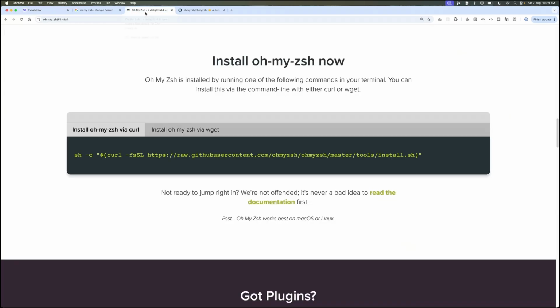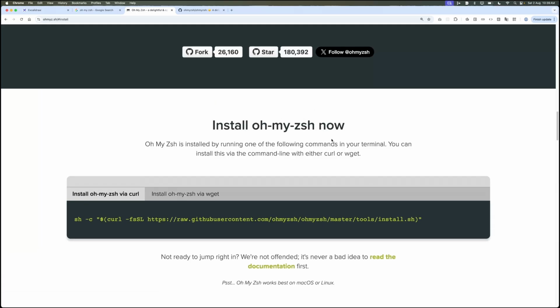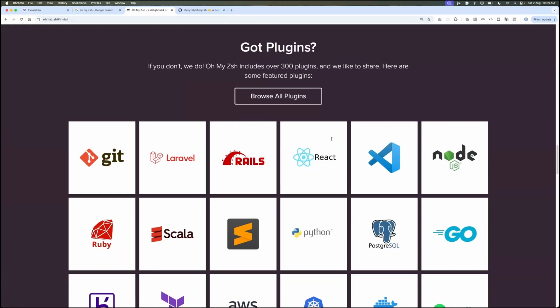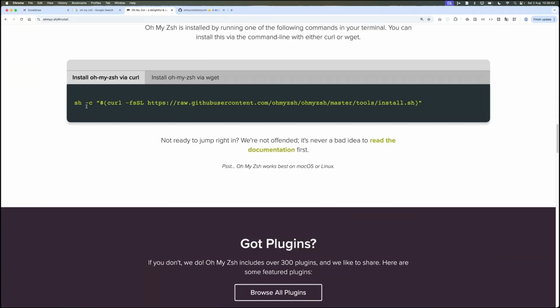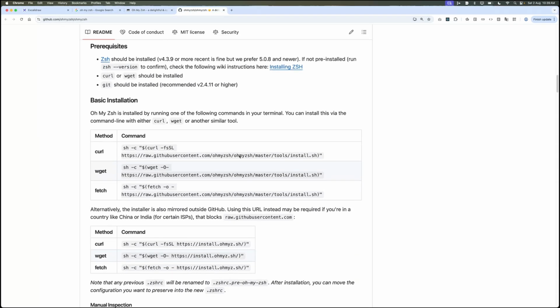Now coming back to the actual use case, the real tool that Zsh provides, that you can use on your Linux or Mac OS. In order to install it, all you have to do is simply run this command. If you go here, it will tell you different ways to install it.